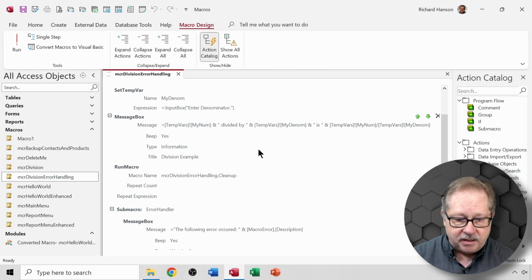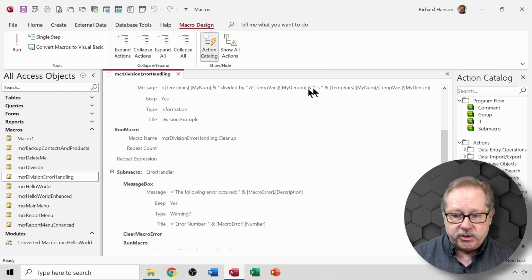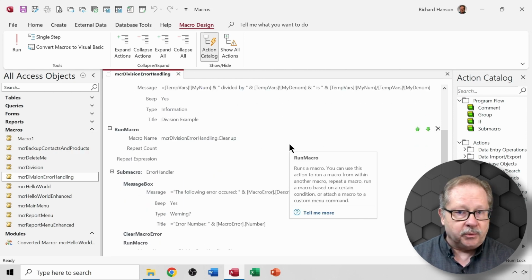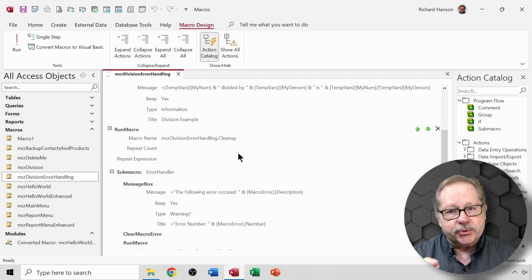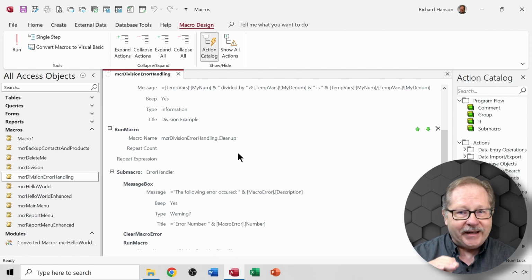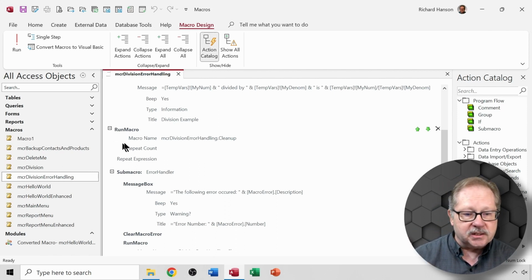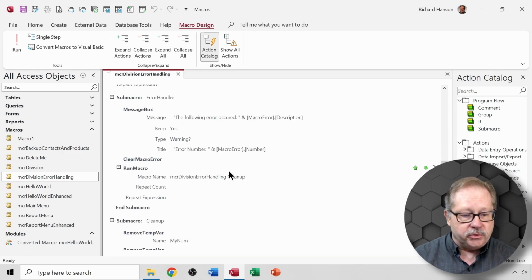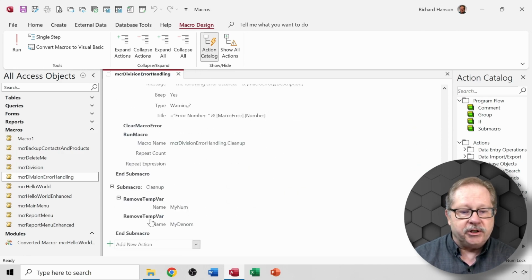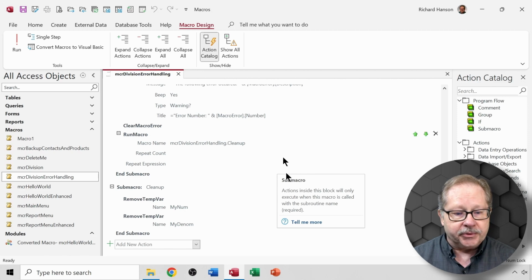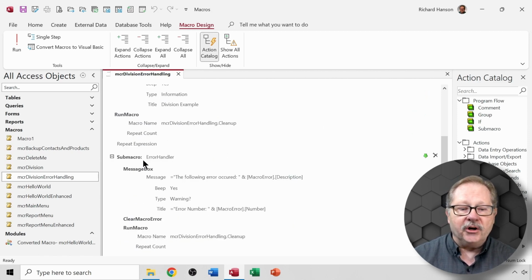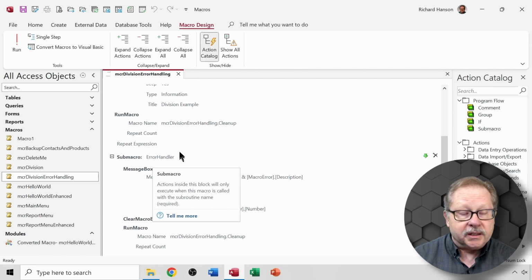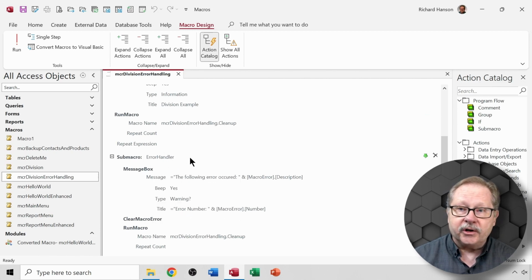I'm going to have the same message box, but we saw how this message box errored out when we divided by 0. Next, we run a macro called cleanup. So if it successfully goes through and does not have an error, it just goes to the next thing, which is run a macro and then do the cleanup. And cleanup is down here where it deconstructs the two variables. But if it hits the error, we told it already to go to this thing called error handler.